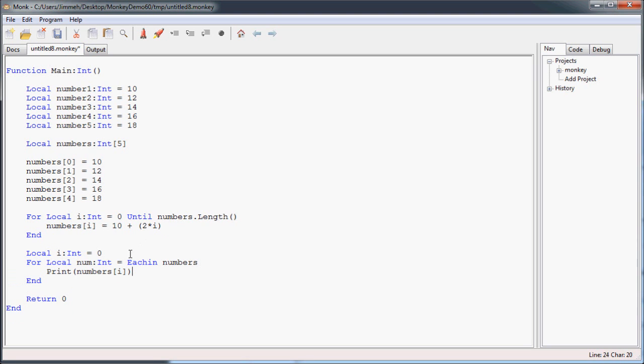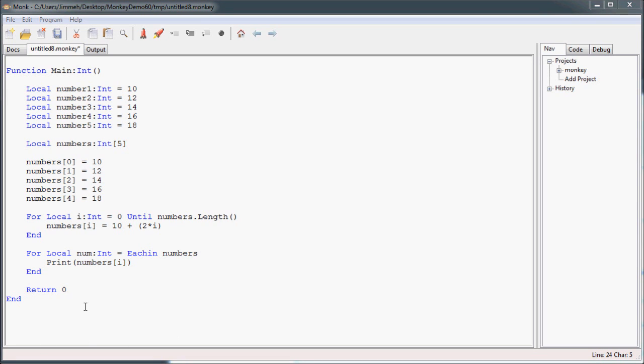And I'll go ahead and get rid of this stuff. I don't need that. And I guess, yeah, that covers our introduction to arrays. In the second half of this tutorial, I'm going to be going over some of the additional tricks that you can do with arrays in Monkey to kind of make them work better for you.